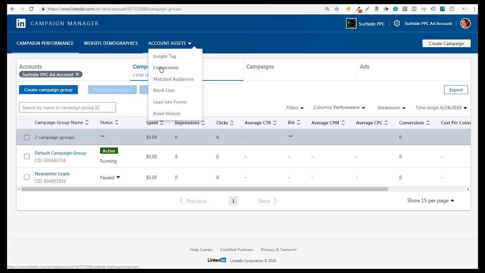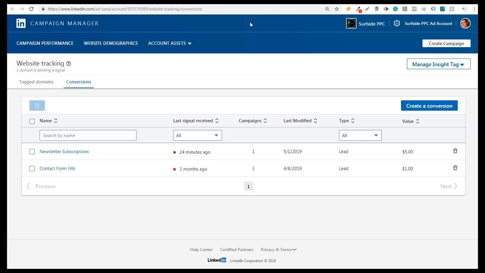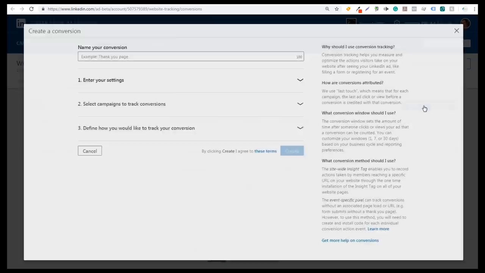So what we're going to do next is come back over to LinkedIn, and we're going to go to the conversions page. So we're going to come right here, go to account assets, and open up the conversions page. The conversions page is going to look something like this, and it's going to have all the different conversions that you can create. So we're going to click on create a conversion here.